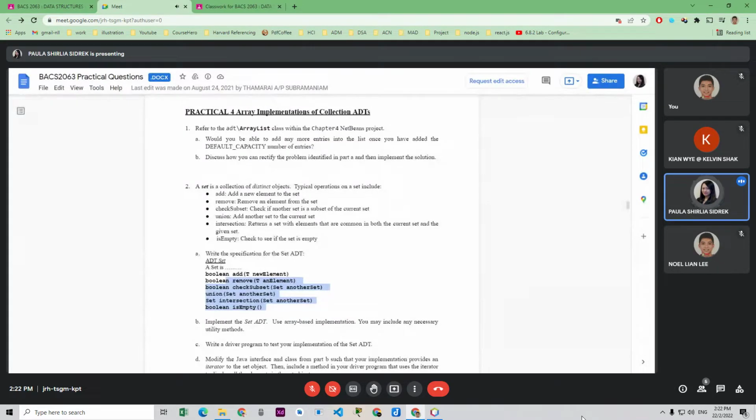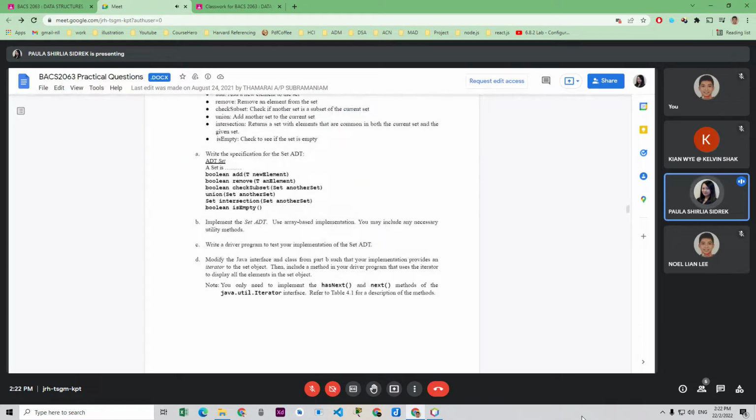A set is a collection of distinct objects. Typical operations on the set include add, remove, and is empty, to check if it is empty. This one is basically how you could write simple code to indicate add, remove, check subset, union, intersection, and is empty. Part B: implement the set ADT using an array-based implementation. You may include any necessary utility methods for your ADT.